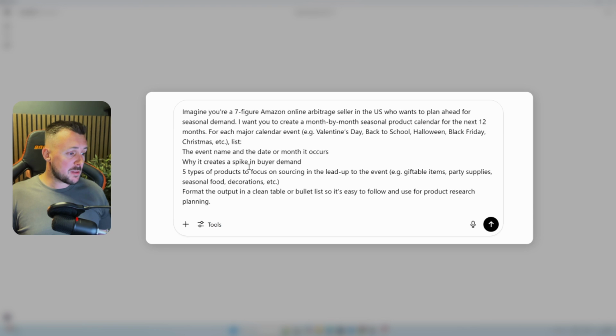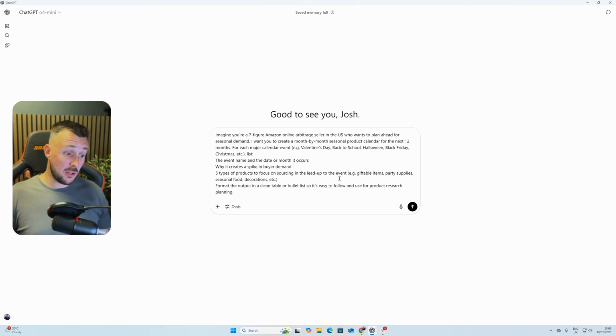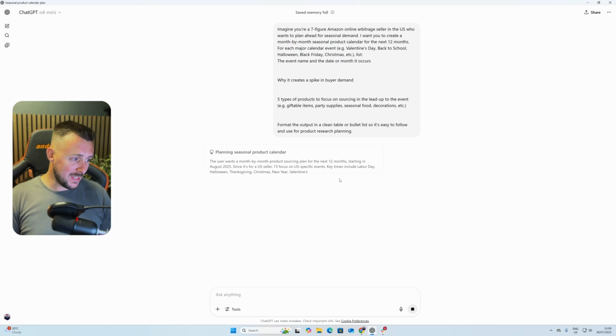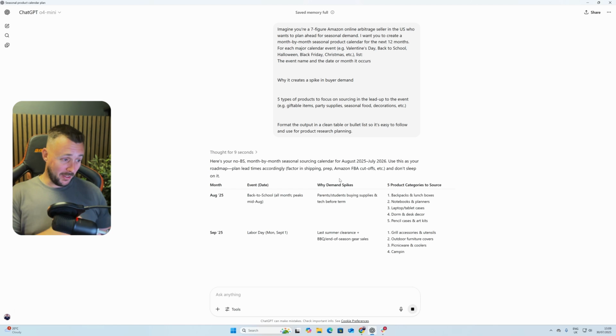demand, 5 types of products to focus on sourcing in the lead up to that event, e.g. giftable items, party supplies, seasonal food, decorations. Format the output in a clean table or bullet list so it's easy to follow for use of product research and planning. So let's go ahead and see what ChatGPT comes up with when we have a prompt just like this. I've used this before, but look, that was very, very quick.